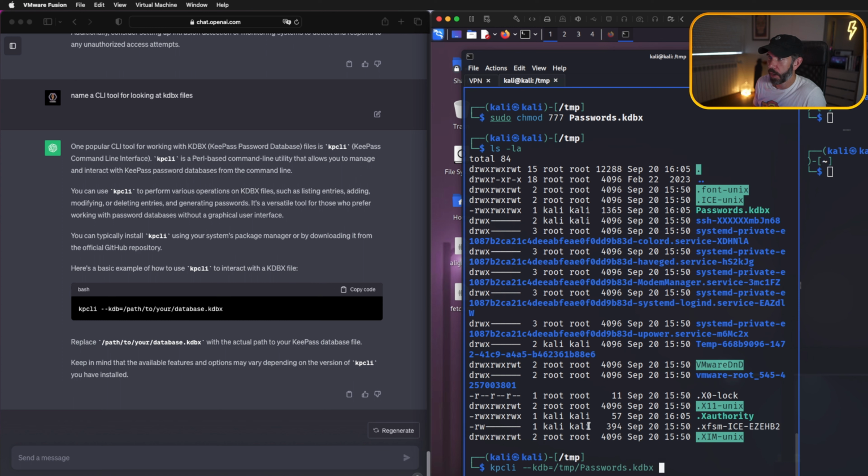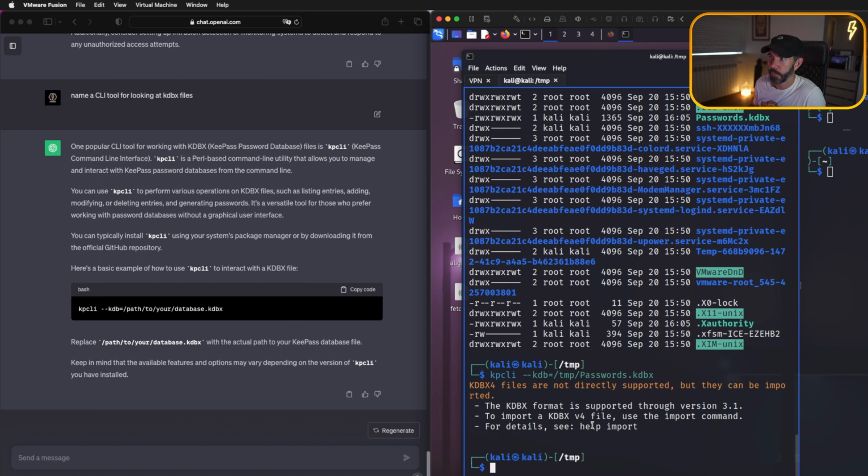And we'll put in our passwords KDBX file. And we get a warning saying KDBX 4 files are not directly supported. So this is a version 4 file, but it is saying that we can import that into KPCLI if we want to look at that content. So why don't we go ahead and try that.